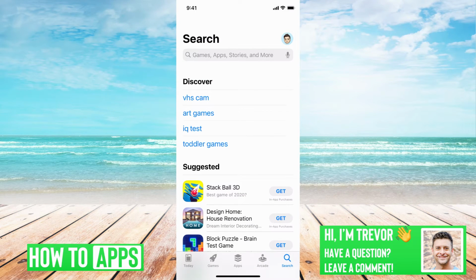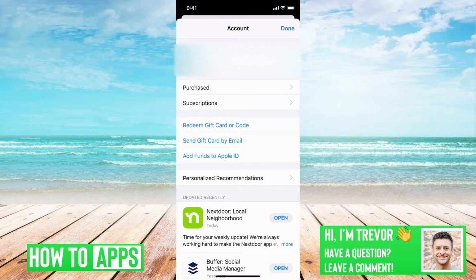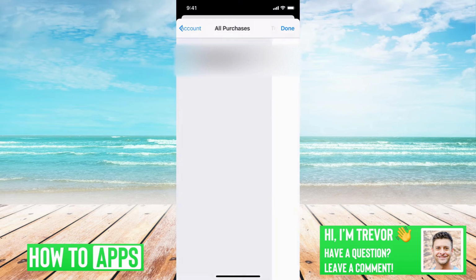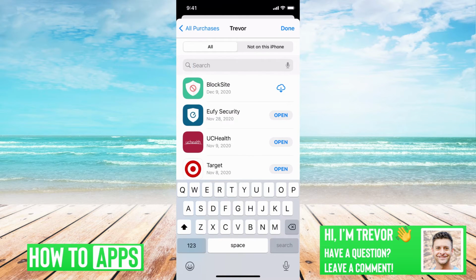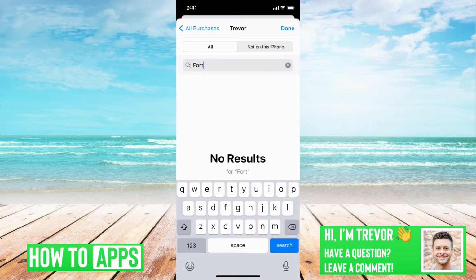We'll go out of here and we'll tap on the little profile icon at the top right here. And then you'll want to find the purchased tab and just tap on that, and then my purchases. And what this shows you is every single app that you've downloaded or purchased. You'll want to type in Fortnite on here.